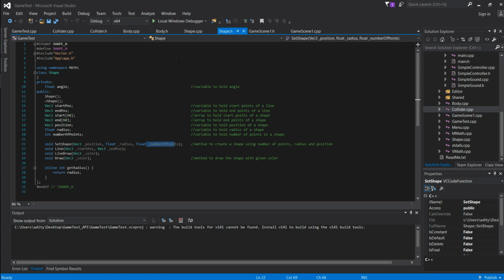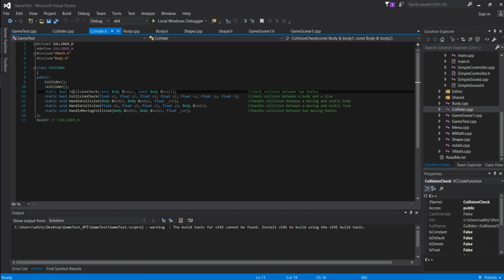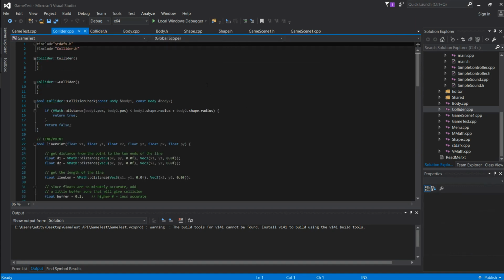Now talking about physics, here is my collider class. It has 5 functions. The first 2 functions are just for checking collisions, the next 2 functions are for handling static collisions, and the last function is to handle moving collisions, like 2 bodies which are in motion, which is my 2 pedals and my pinball. So without further ado, let's run our game.